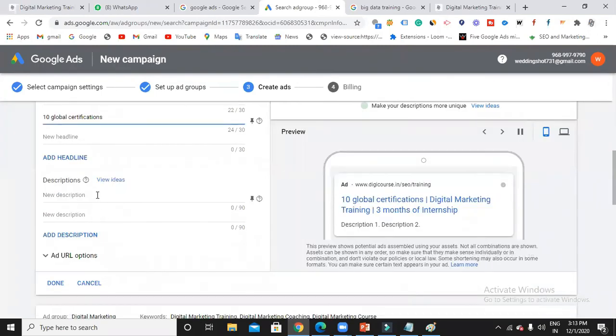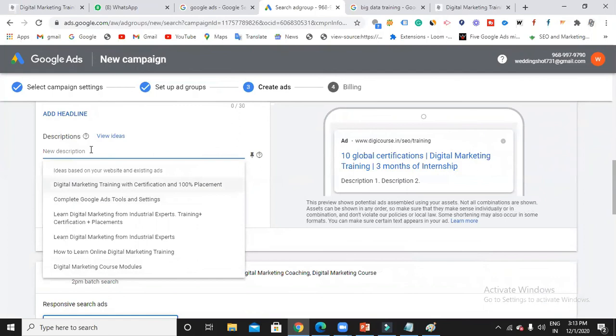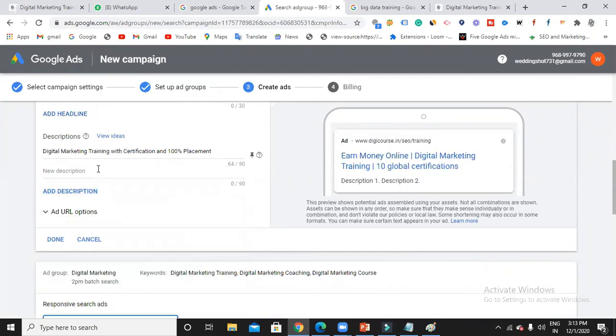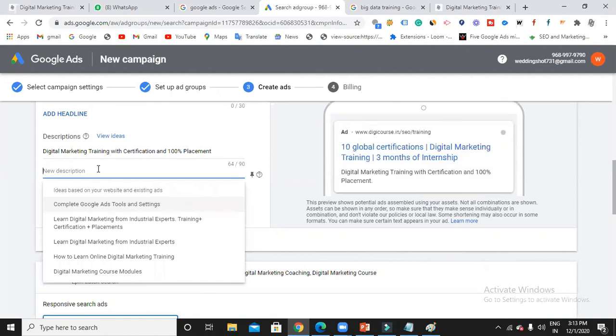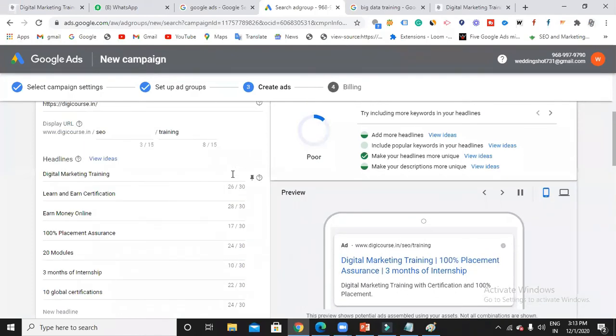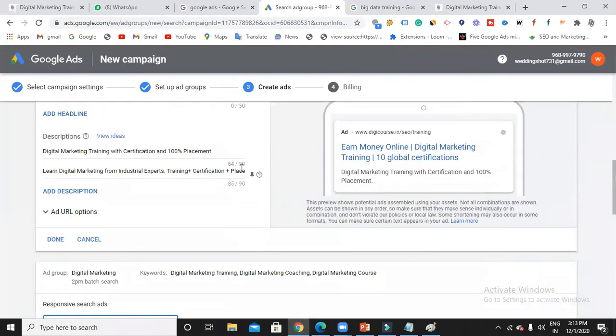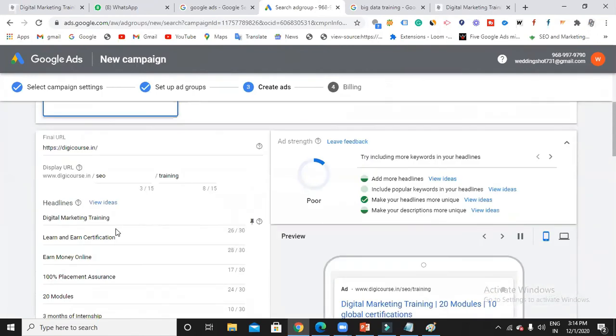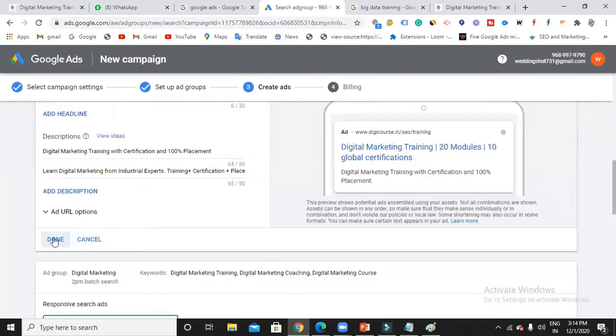So I'm just going to add some descriptions now. Here, this is one of the topmost interview questions: what is the character limit of a headline? It's 30. And what is the character limit of a description? It's 90. You can just have some headlines and descriptions, and finally you click on done. If you want, you can edit anytime. That's fine. Click on done.